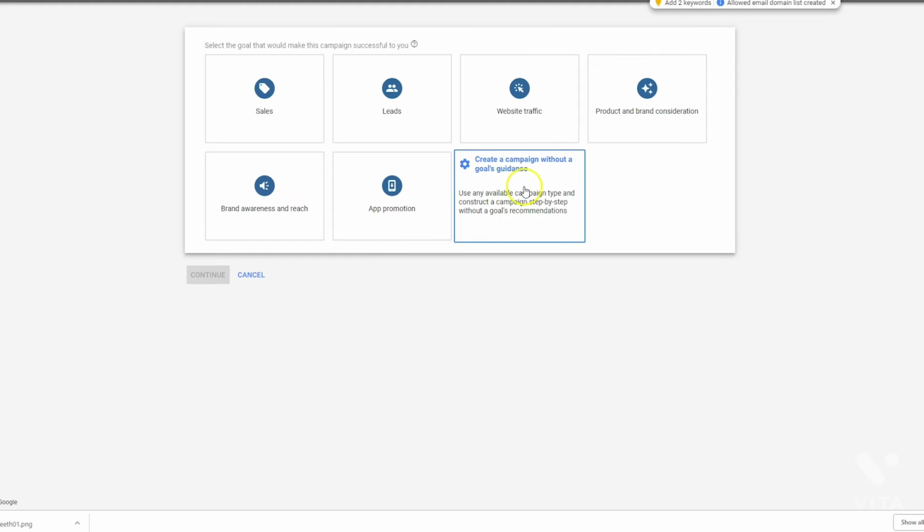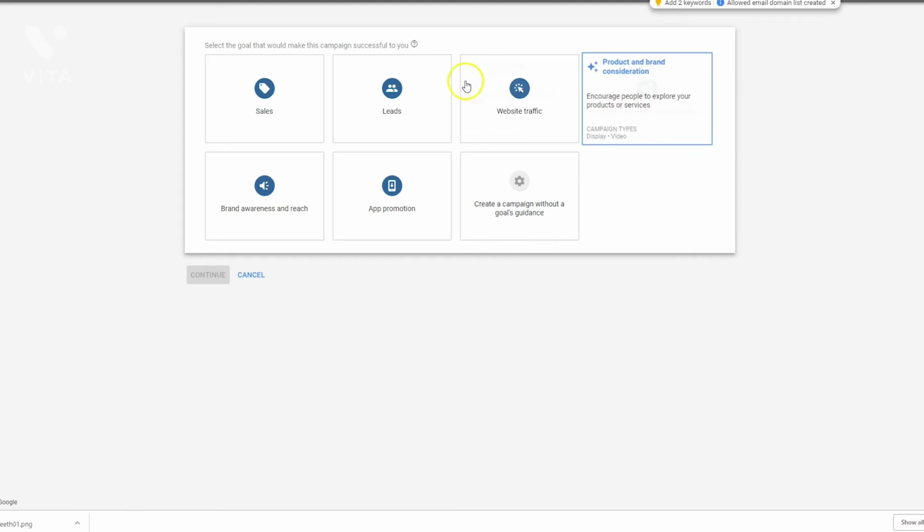App promotion. That's exactly what it sounds like, and you're trying to get installs and interactions for your mobile app. And create a campaign without a goal's guidance. You should really stay away from this one unless you're kind of an ads guru and you know everything about this. You know the bidding, you know the auction concept, conversions, all the different algorithms and variables and elements involved, and you understand how it works, and you want to just sort of go in there and do everything on your own. This is the option for you, but it's not a particularly smart one if you're not an absolute AdWords guru.